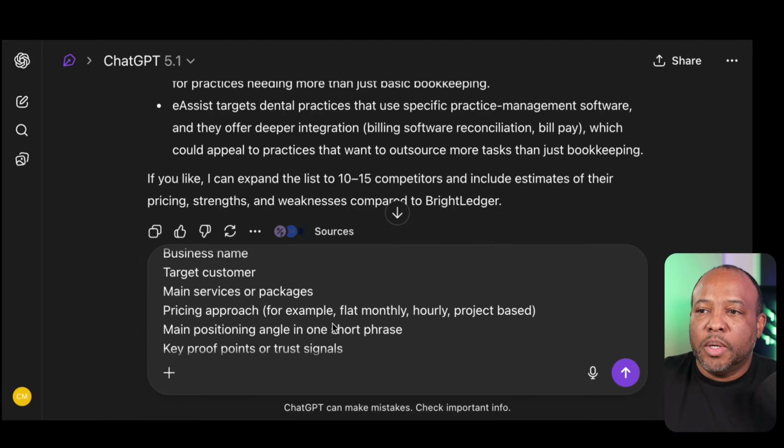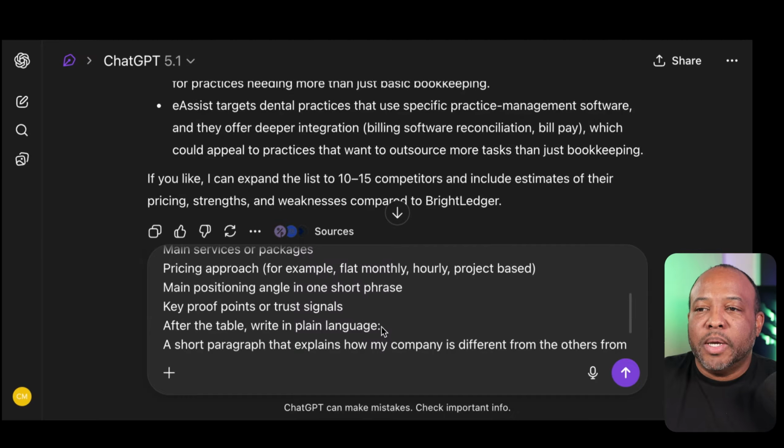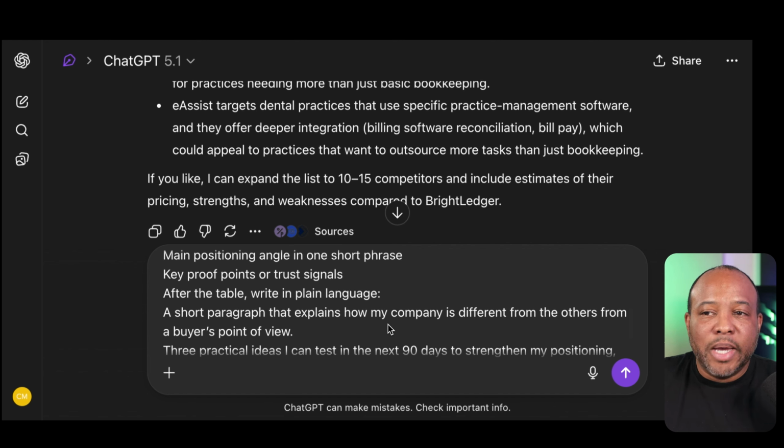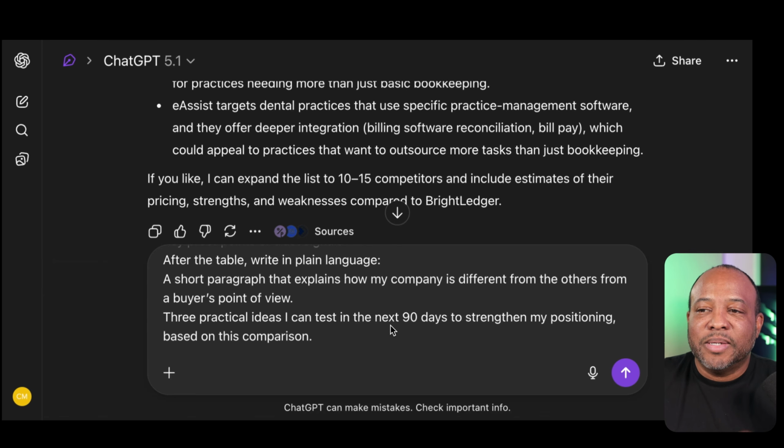For example, we do monthly, hourly, or project. Main positioning angle in 1 short phrase, key proof points or trust signals. After that table, write in plain English a short paragraph that explains how my company is different from the others from a buyer's point of view. And then give 3 practical ideas I can test in the next 90 days to strengthen my positioning based on this comparison. We make it useful and actionable.